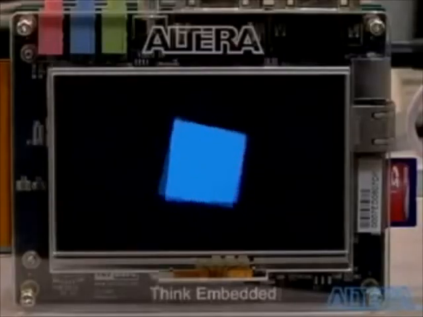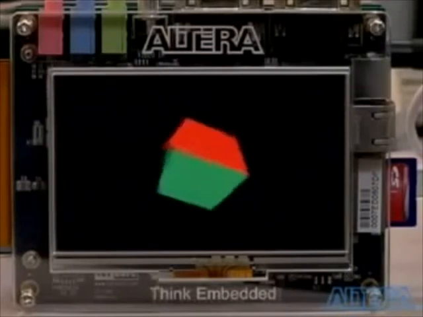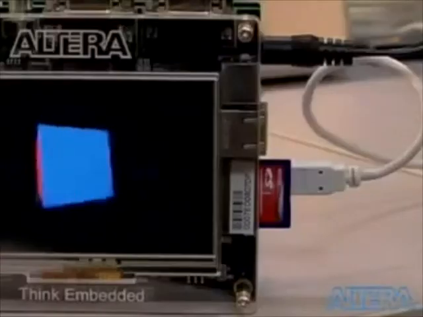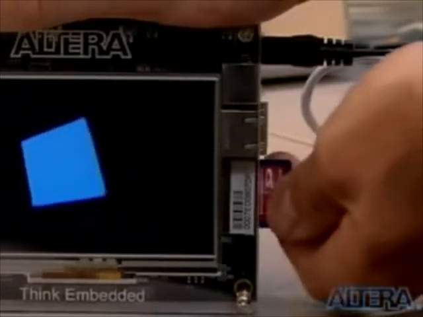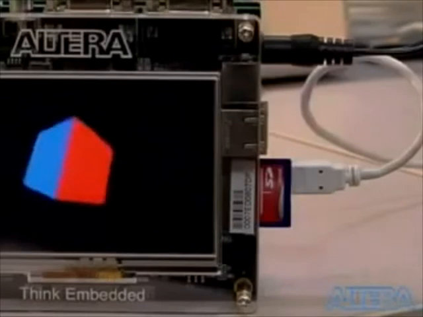And now we can see the spinning cube application running on the board. At this point, you can also copy the hardware and software files to an SD card, which will allow your application to appear in the application selector the next time you power up the board.